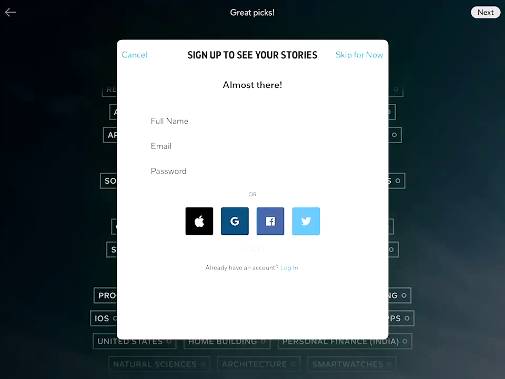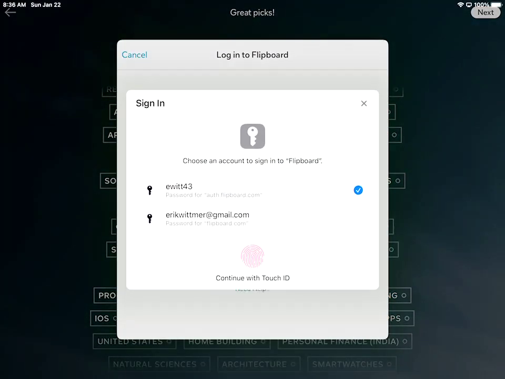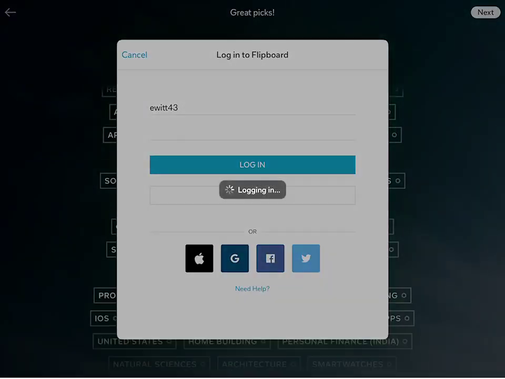And so you can skip that for now if you want to, or you can use one of those 4 options, Apple, Google, Facebook, or Twitter, and you can go ahead and log in or create an account. What I'm going to do is go ahead and log into my account now. And let me see if I can get that to work. So now I'm logged in.